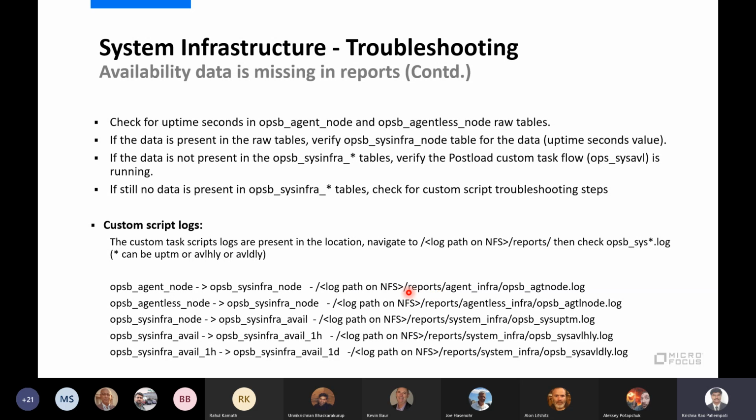You can find these things for the custom Perl scripts. The Perl script is written in such a way that you log the data and the errors into this particular log. So this is how the log files are in the case of custom script logs.